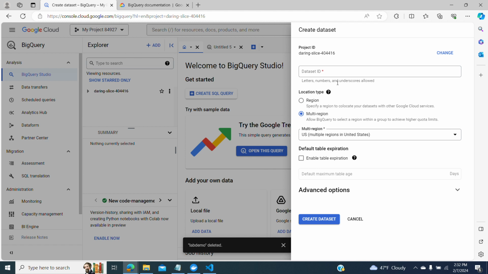So before we upload any information, it has to be part of a data set. We write a data set ID. Let's try demo lab. We choose the region. I'm going to leave multi-region and select USA.